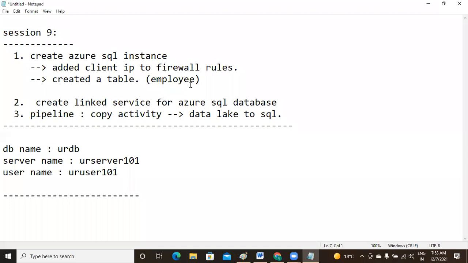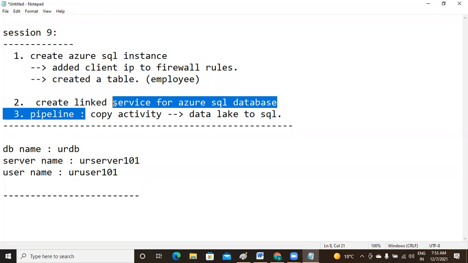To create a data set, a linked service is required. That's why we are going for the second step. Okay.